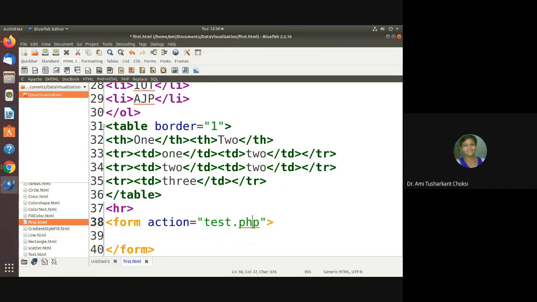But here we can provide one more attribute, that is method. For form methods, we do have two methods. One is get and the second one is post. Get method is used when you want to pass small data, as well as that will be visible. The parameters will be visible to the user. How? Let me show you. Then we'll show you the post method.